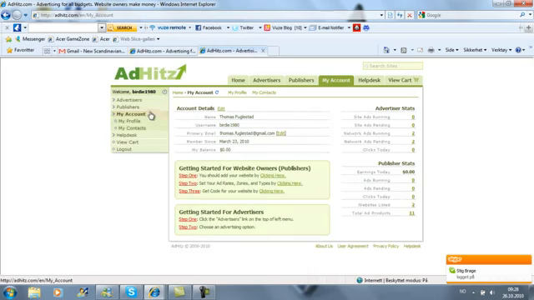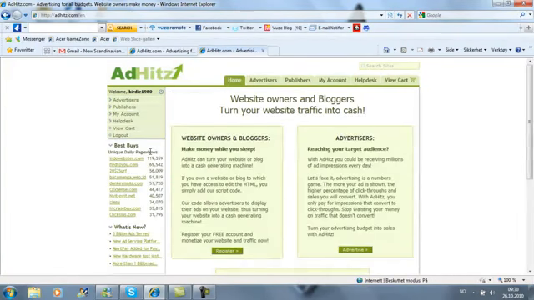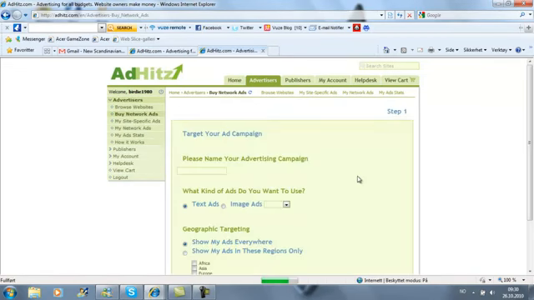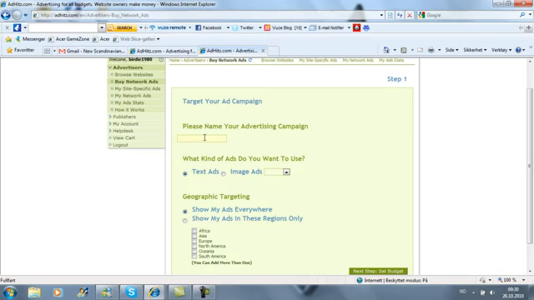Just like I have right here. Alright. So when you want to publish a network ad, an ad that's going to be shown across the entire AdHits network, thousands of times every day, you start off by going through advertisers, right here, and you choose network targeted. Alright, and then you just fill out this simple form, it's like 3 steps.